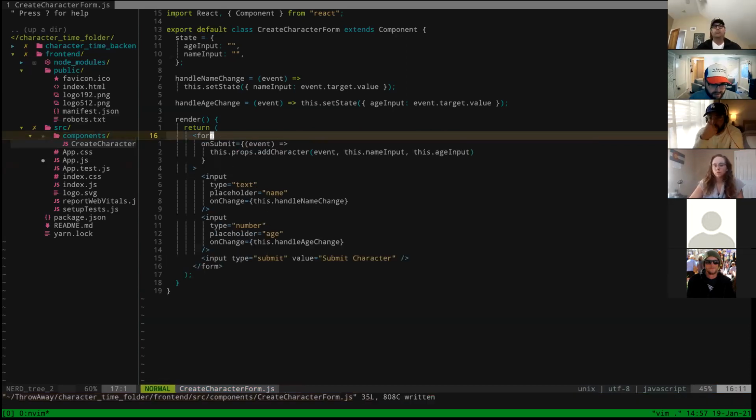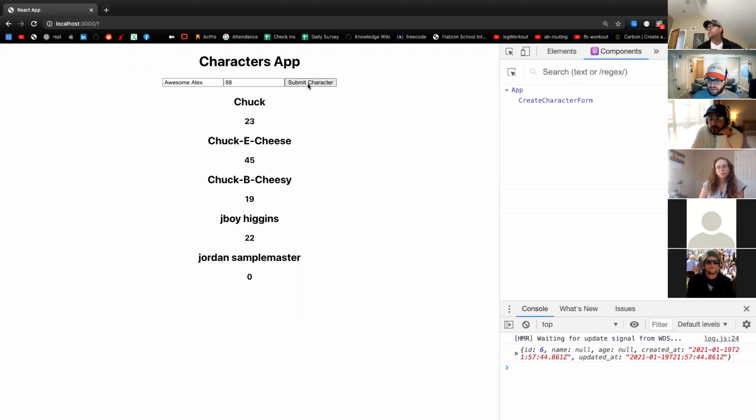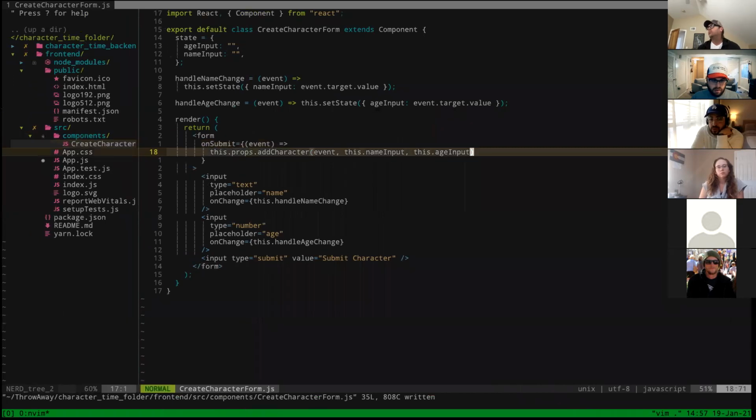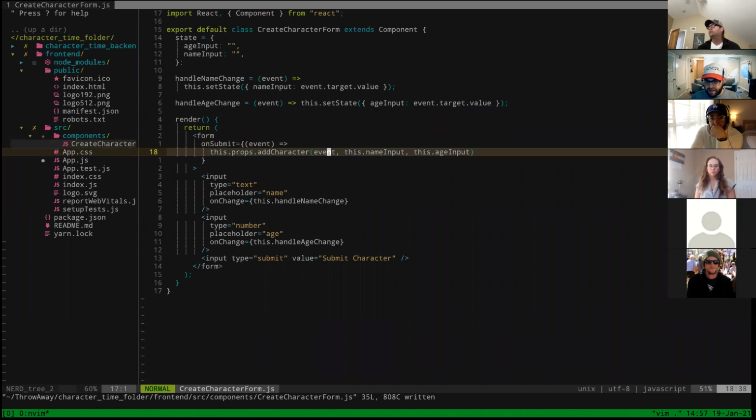So we're going to give that a save, and now we're going to go to Google, and we're just going to see if it still works like it did. It's not going to add anything to the front end because we just haven't created that functionality yet. We're going to call it Awesome Alex, and the age is going to be 88 for some reason. I'm going to hit submit, and if this works, we will have submitted a character. Hey, it looks like it did not work. Why did it not work? Wouldn't it just be props or state? Sorry, no, you can't do this dot prop. Oh yeah, I need this dot state. Here's what it is.